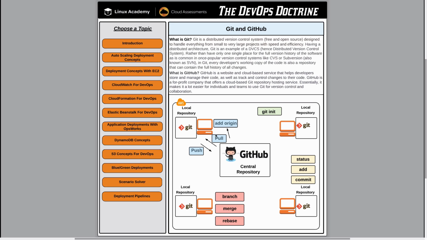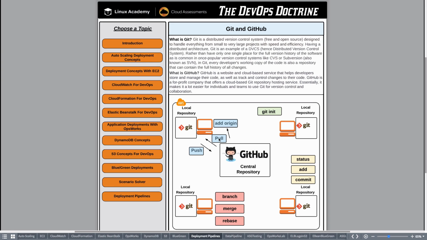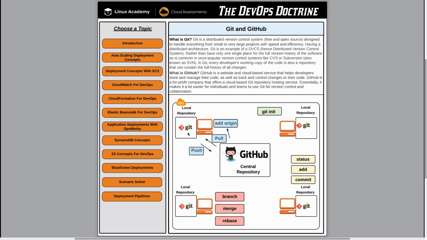And then we have the syncing commands. All right, so we have a pull, and as its name implies, you're pulling content from your remote central repository to your local repository. So you're basically updating your local repository. And then we have the push. It's just the opposite. You're developing, you're making changes, you've tested your changes locally, and you want to push those changes up to your central repository.